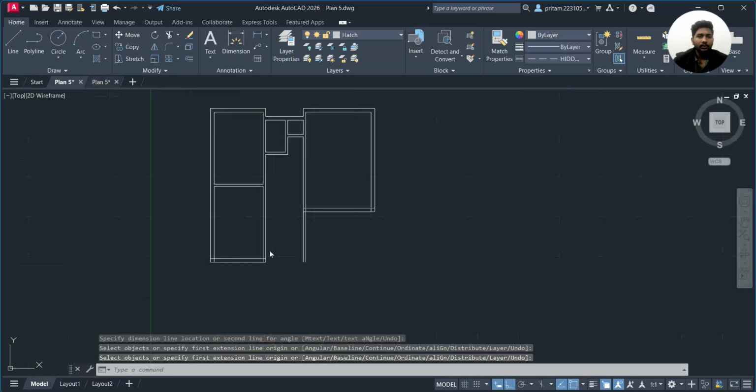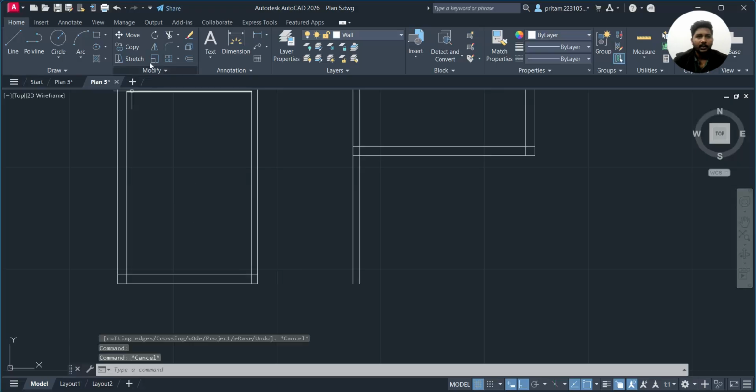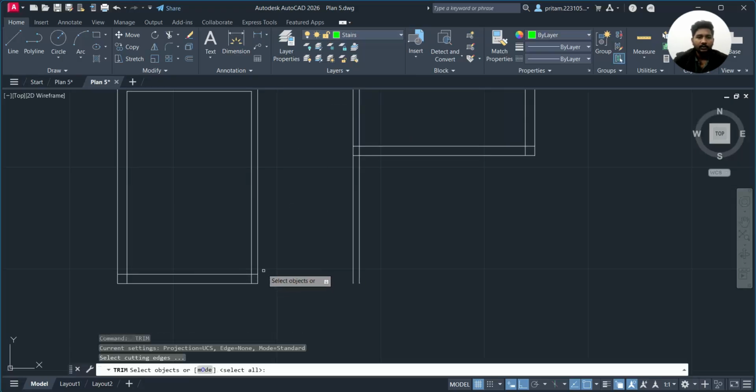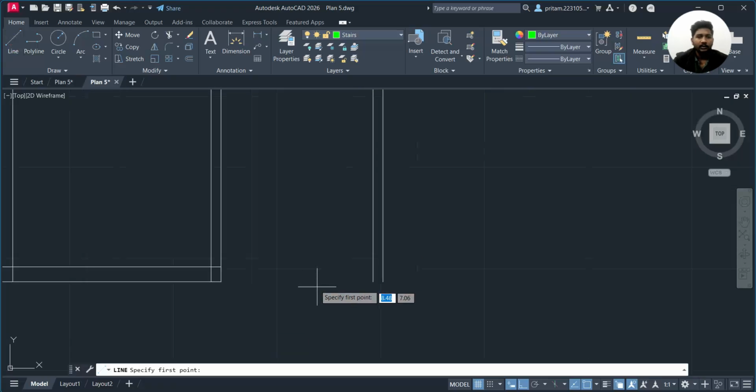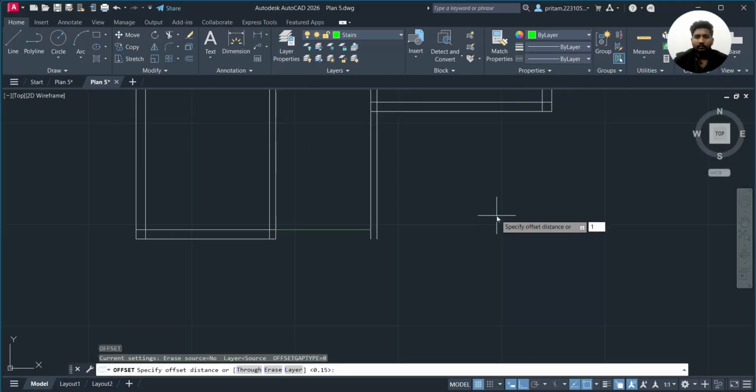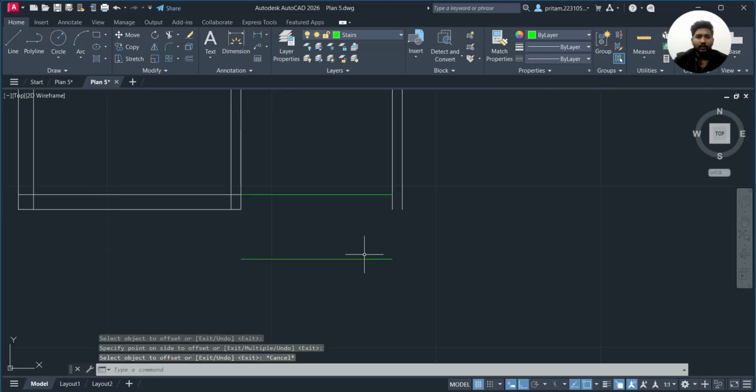So we will go to our model here. We choose the layer as stairs. In this layer we choose the staircase, and we make a line here. After this line has been made, we offset it by 1 meter, type 1, and you can see that we have offset it properly. We have to change its layer to wall. After that we use the extend command. You can see here we just extend it.